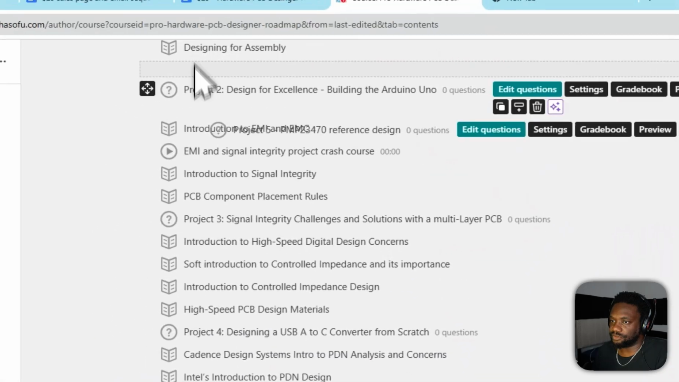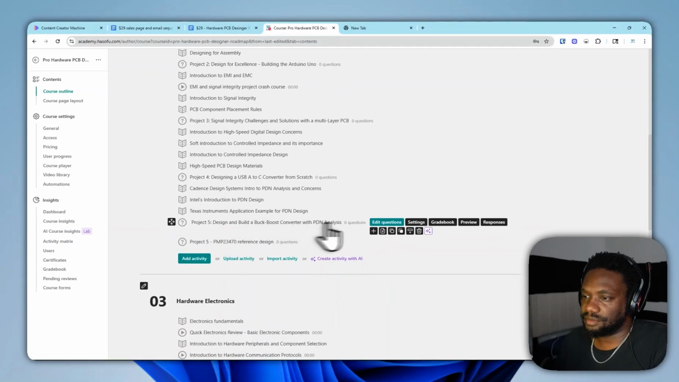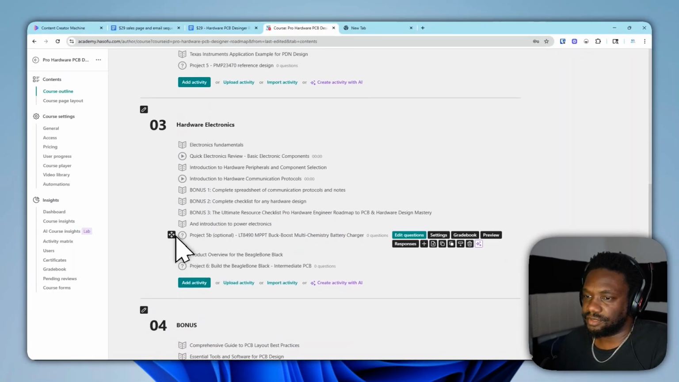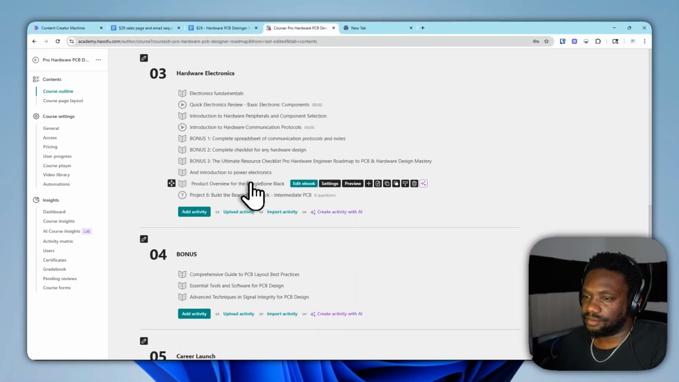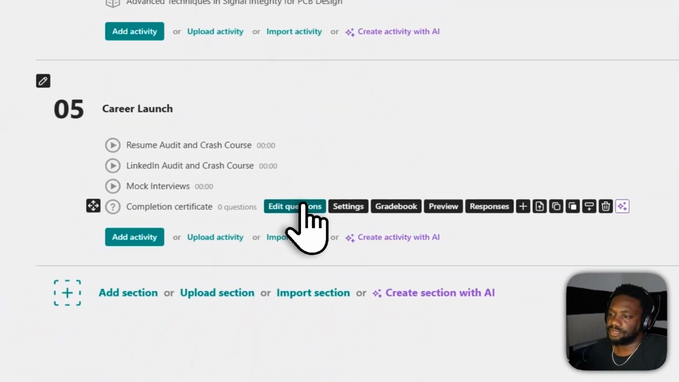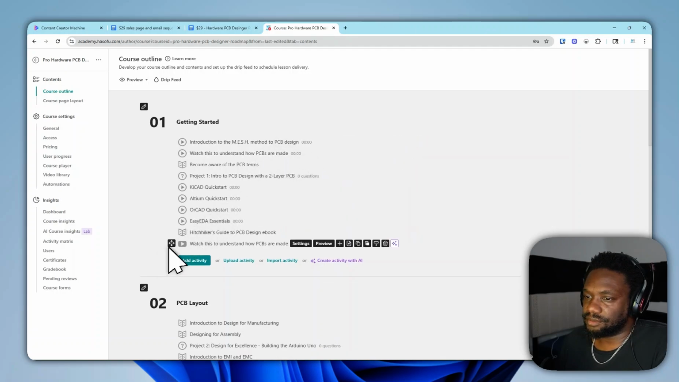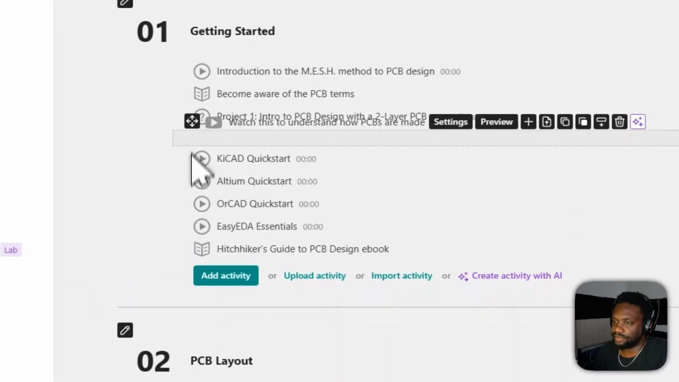Then you could zoom, you could drag it up. I don't want this lesson or project here, so I'll delete it. I understand this action cannot be done. Click OK. That's how you delete a project. If I want to drag another project up there, I can do it that way. And this looks good. So now notice I don't have any videos up here. So I want at least one video. Let's see. Oh, here I want to delete this unnecessary video because I already have the YouTube link that I added on here.